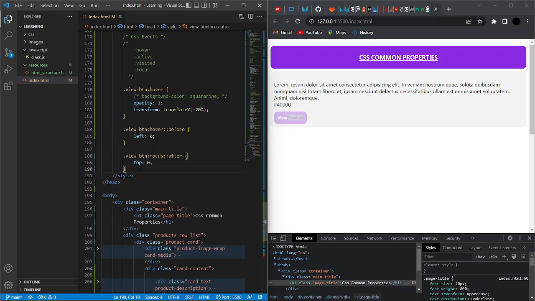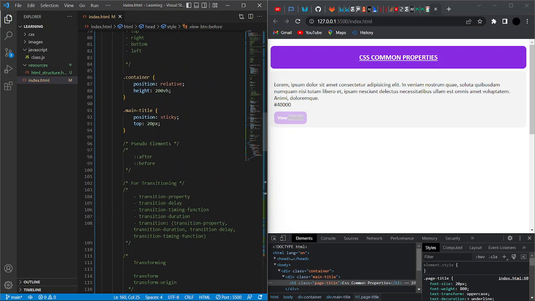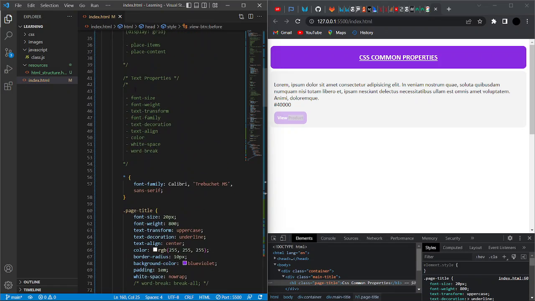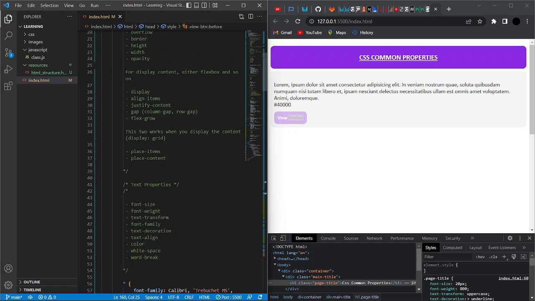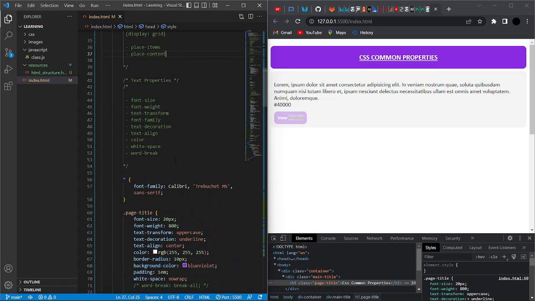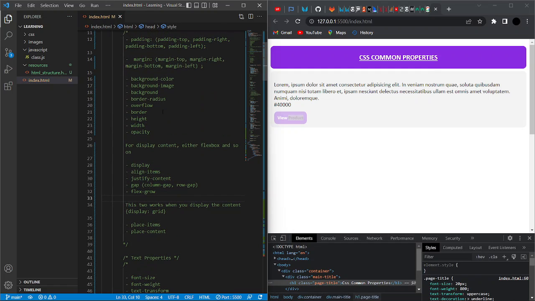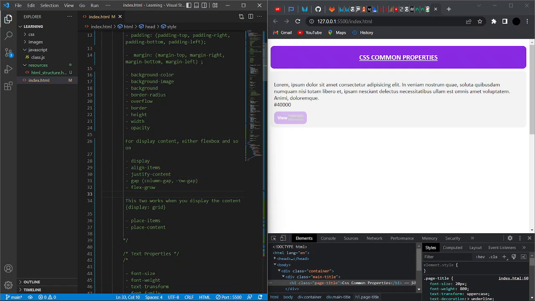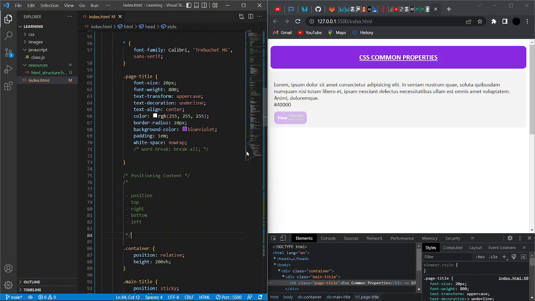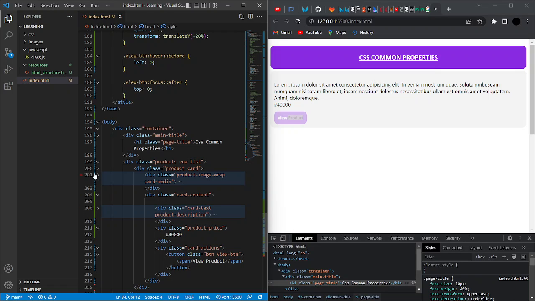So what I want to show you guys is what you'll be needing most, what you'll be dealing with most: the positioning, the display. This is what you need, because you'll be displaying content differently. So this display stuff. I'm going to create multiple of these cards.